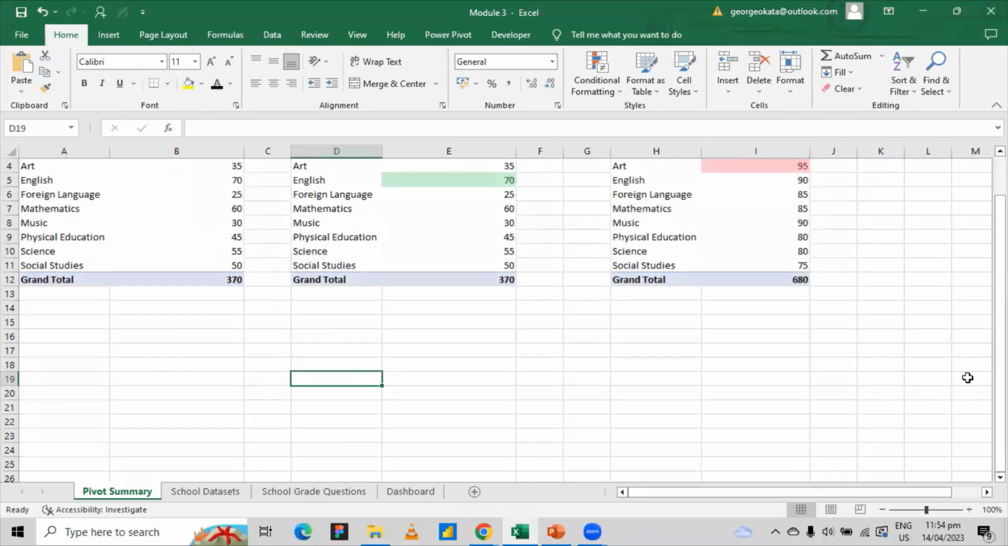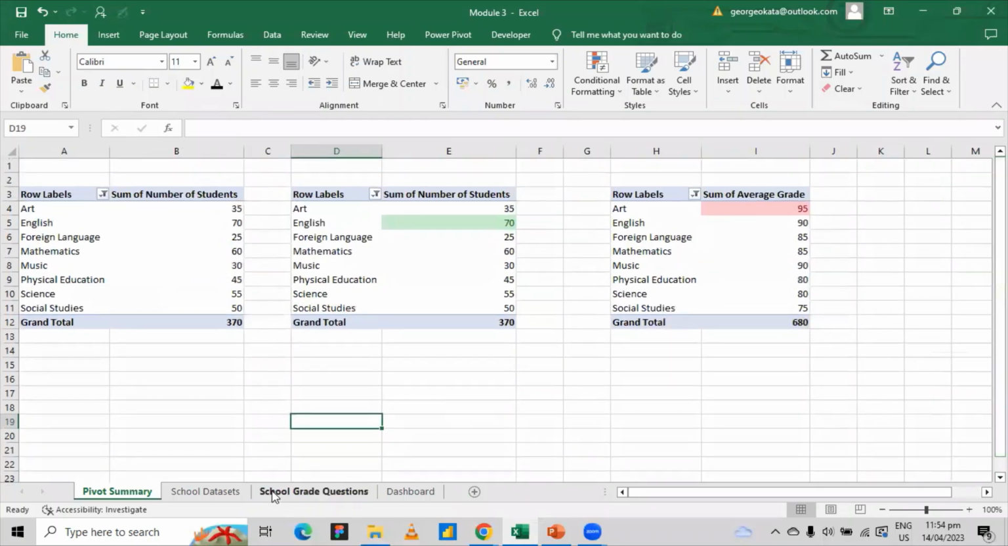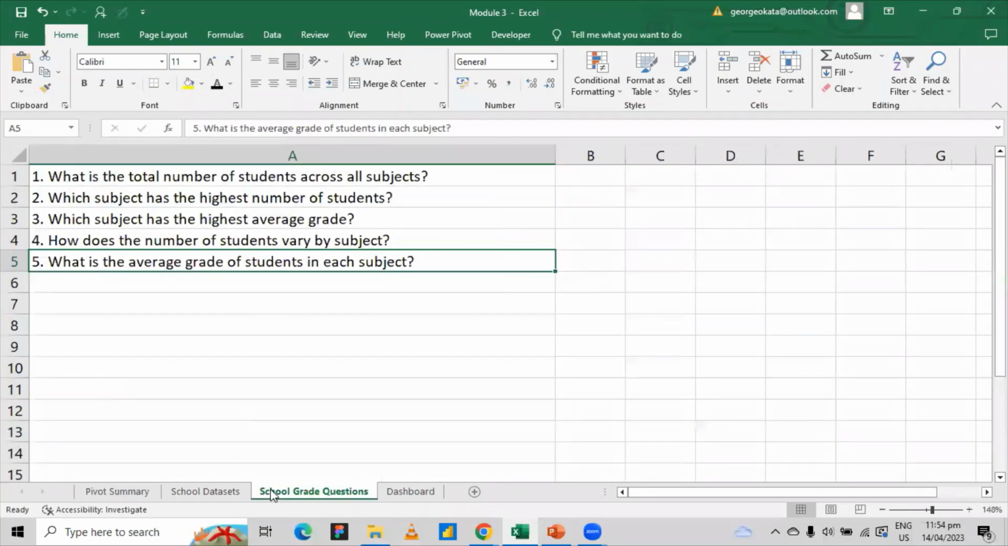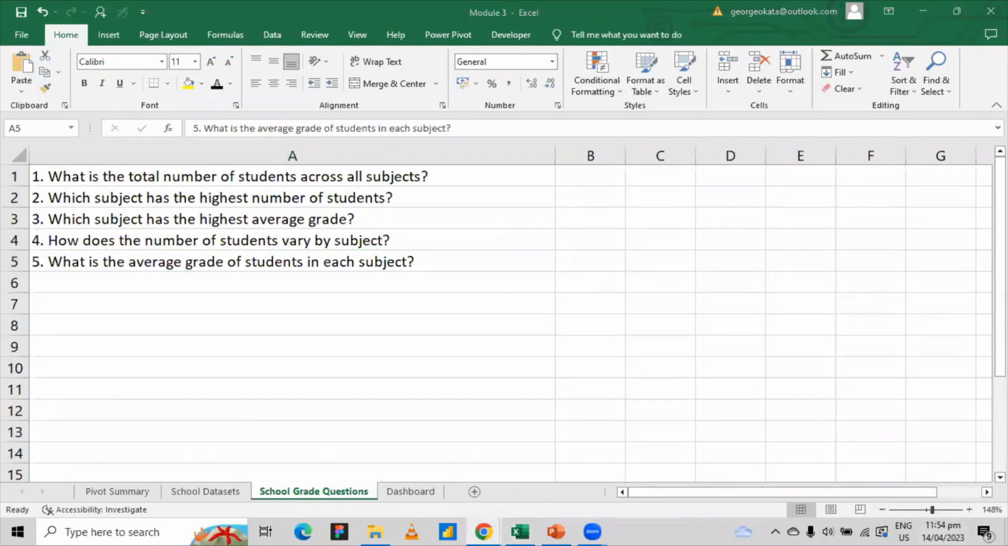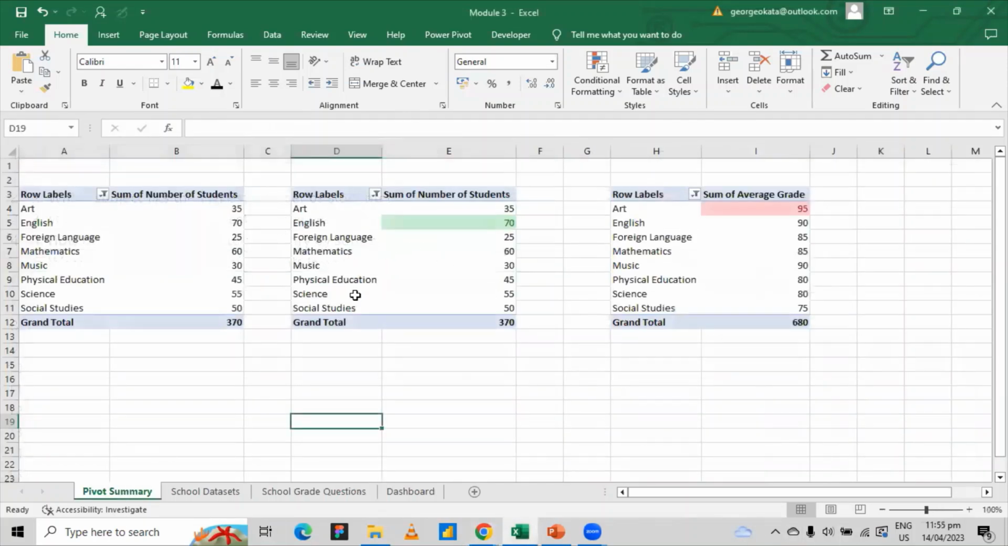Okay, so now we're going to move into the next one. So we've answered this first question. And now the second question says, which subject has the highest number of students? So which subject has the highest number of students? Now we're going to make use of another chart, and we're going to make use of a bar chart. Okay, so make use of a bar chart on this one to answer this question.